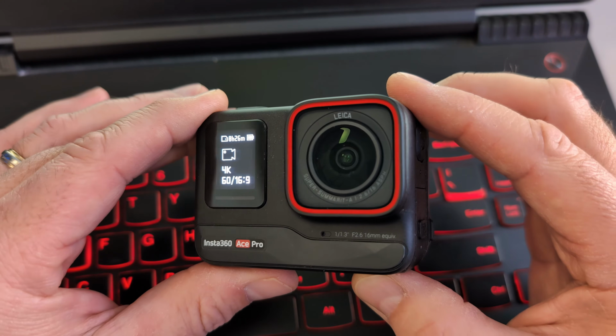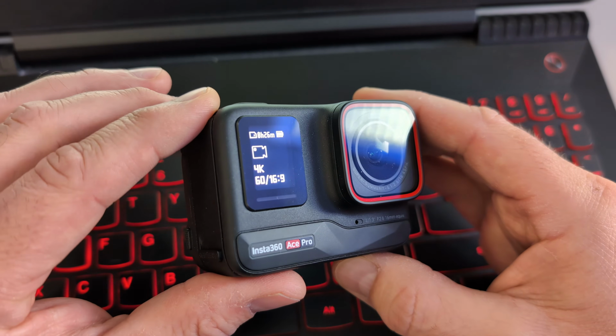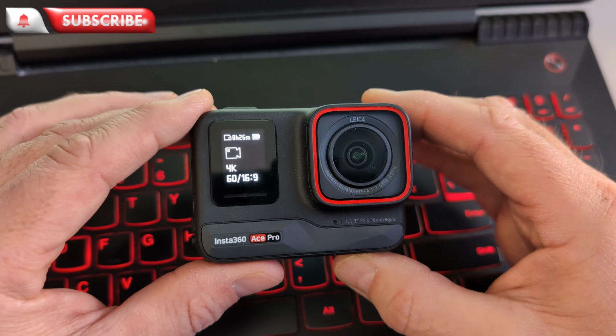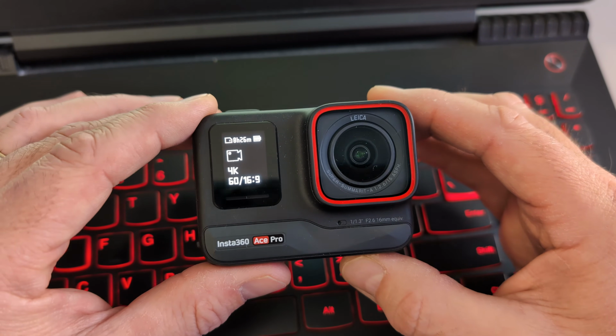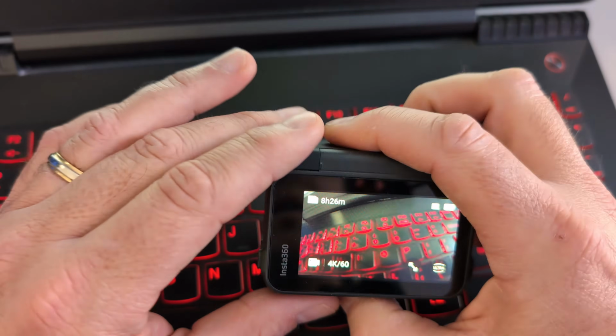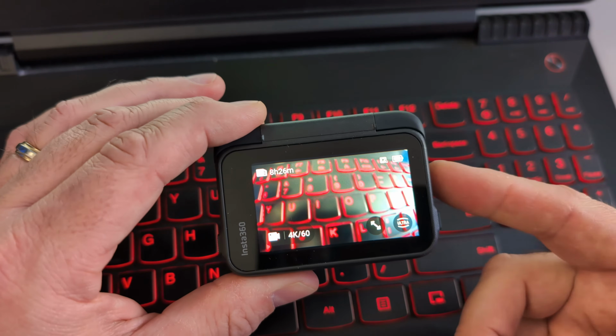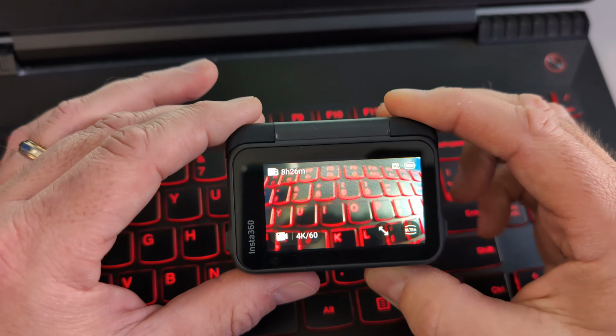Today I'm going to be showing you how to turn on the high bitrate mode here on the Insta360 Ace Pro. If you haven't done so already, what higher bitrate does is give you a higher video quality, as more data is used to represent each second of video. So let's show you how to do this.